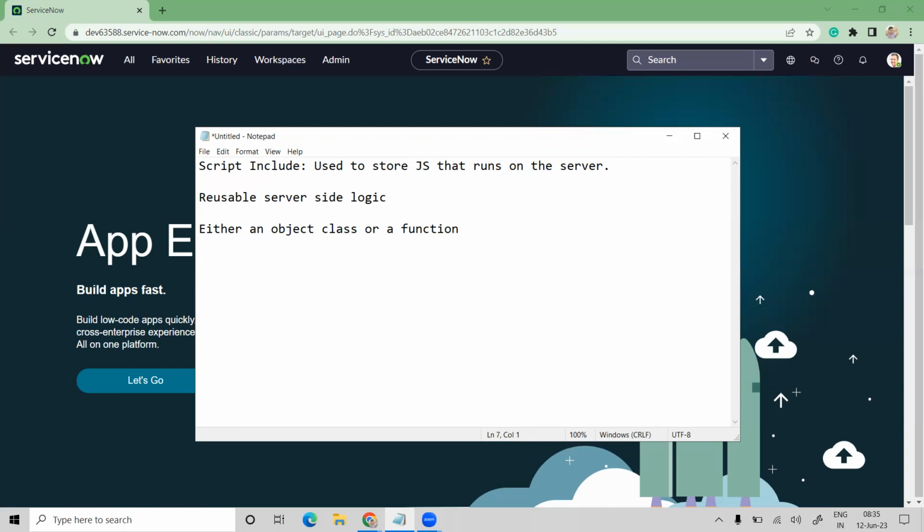Next line. It will be executed only when it is called. Just like a function actually. Write it down. It will be executed only when it is called.